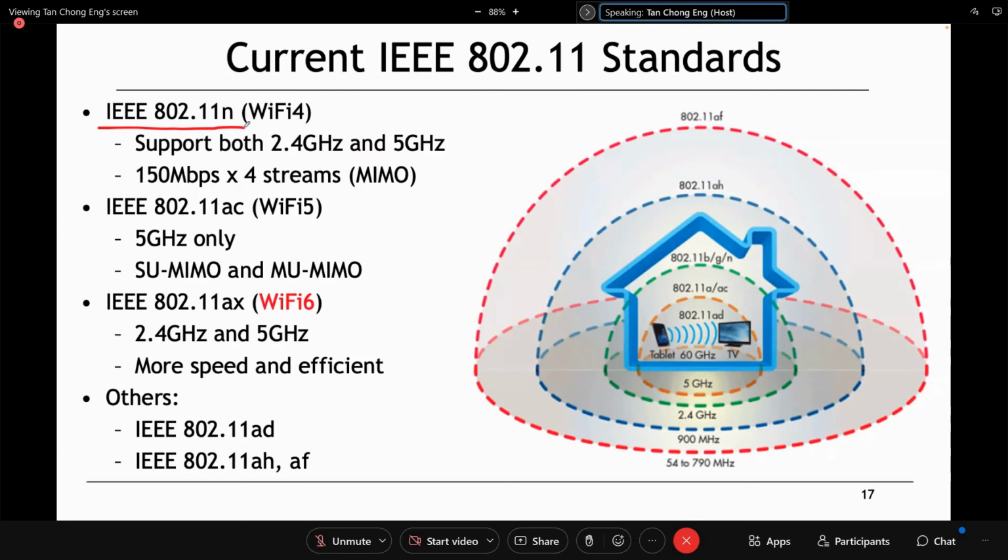Okay. So 11N is a different story. 11N started with 150 megabits per second and then you multiply by how many antennas, how many streams you can have. So based on this, 150 multiplied by 4, you get 600 megabits per second. That's why if you have a Wi-Fi network to set up, it is better for you to start off with 11N at least.